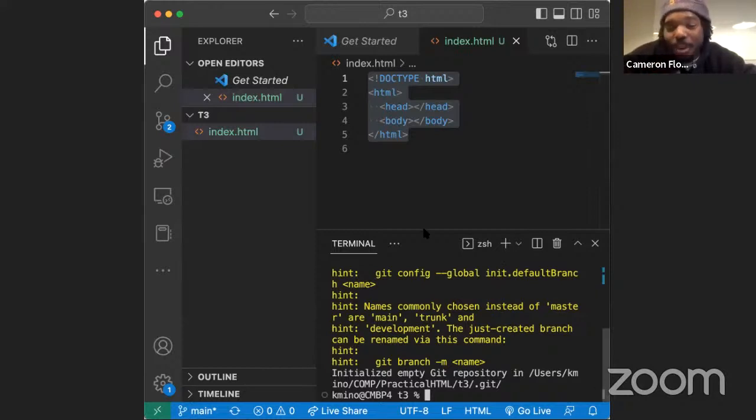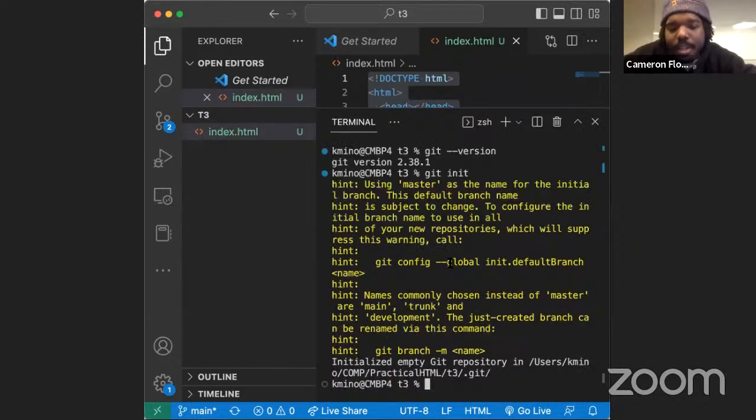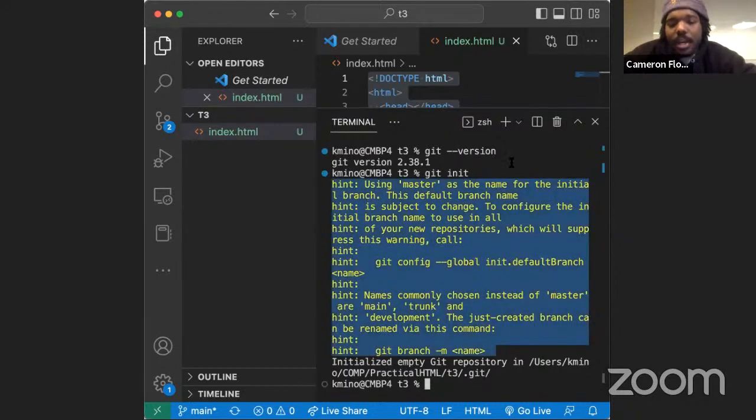Our folder that we're working with for this project is called T3. Remember, we created it very intentionally. So I want Git installed and initialized there. And really that just happened. You can ignore some of these little warnings and stuff like this, or it is not even a warning.